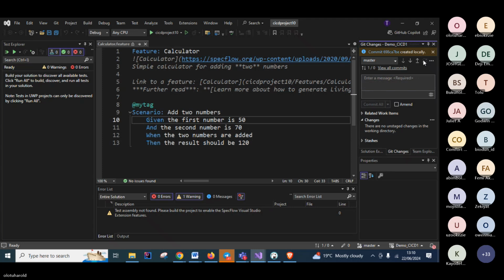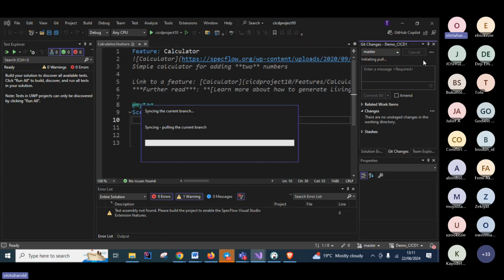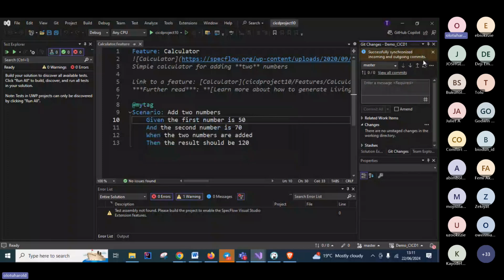What this entails is that I'm pushing this project that I have created into the Azure repo that I cloned into our local repository. So what this message is basically saying is that everything has been successfully synchronized, the incoming and outgoing commits.